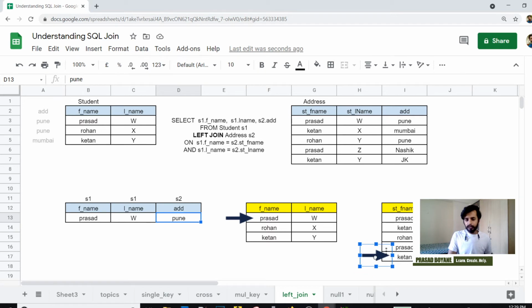Okay? Prasad Ketan is not matching. Increment the left cursor. Okay? Prasad Rohan is not matching. Rohan Ketan is not matching. Rohan is matching. Now here's the case. Rohan is matching, so check the second condition. Is the last name matching? No, the last name is not matching. So in the inner join, what we have done is we have simply eliminated the record.